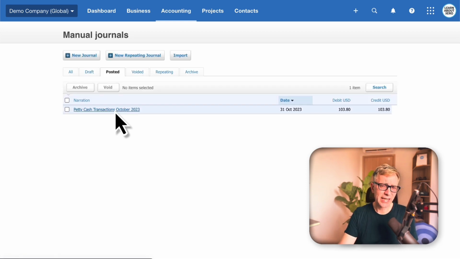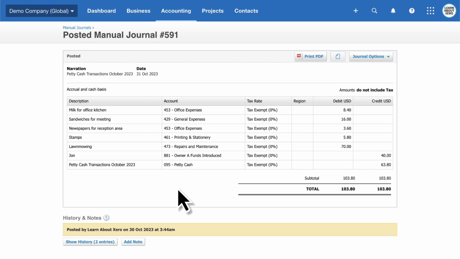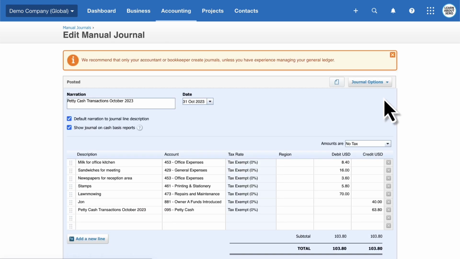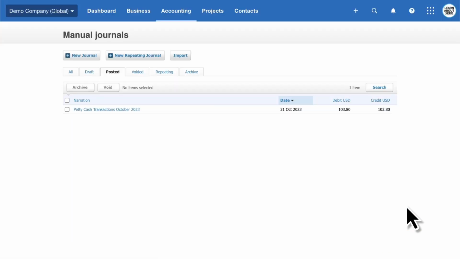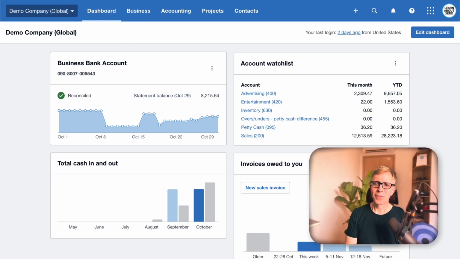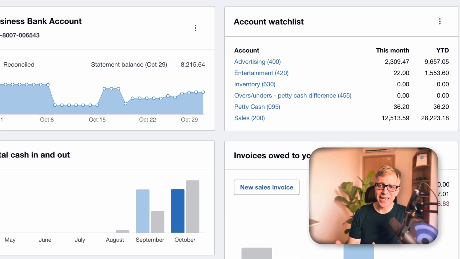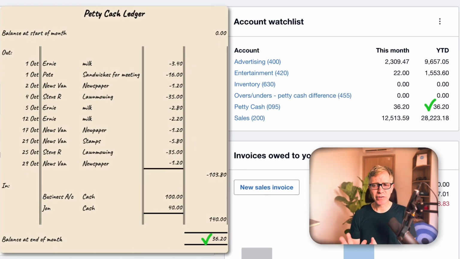So click into it to take a look. Now if you do need to make any changes or corrections to that journal, click Journal Options and Edit. But here I'm happy with it, so I don't need to edit it. Let's just cancel. Back on the dashboard, the petty cash year-to-date figure now matches what I've recorded in my petty cash book. So great, petty cash is reconciled.